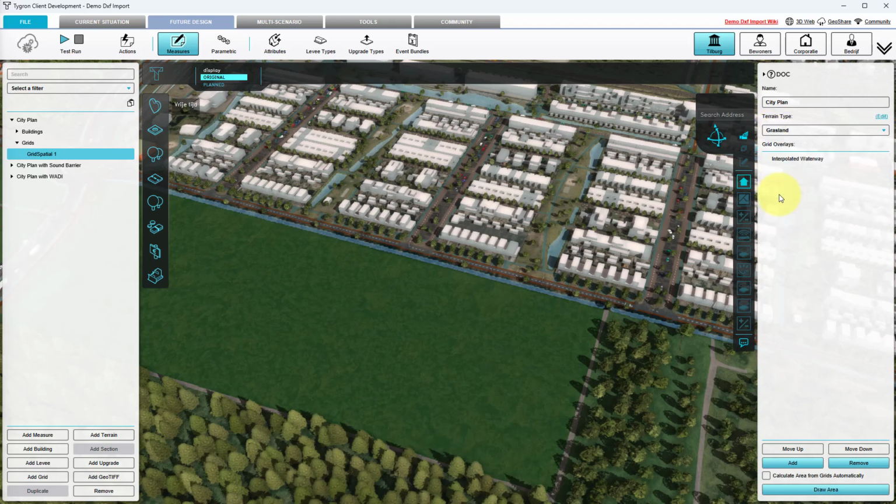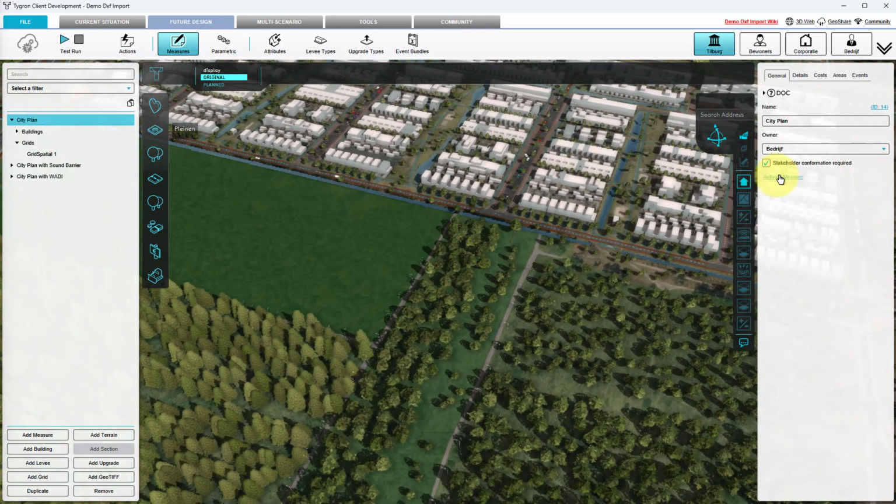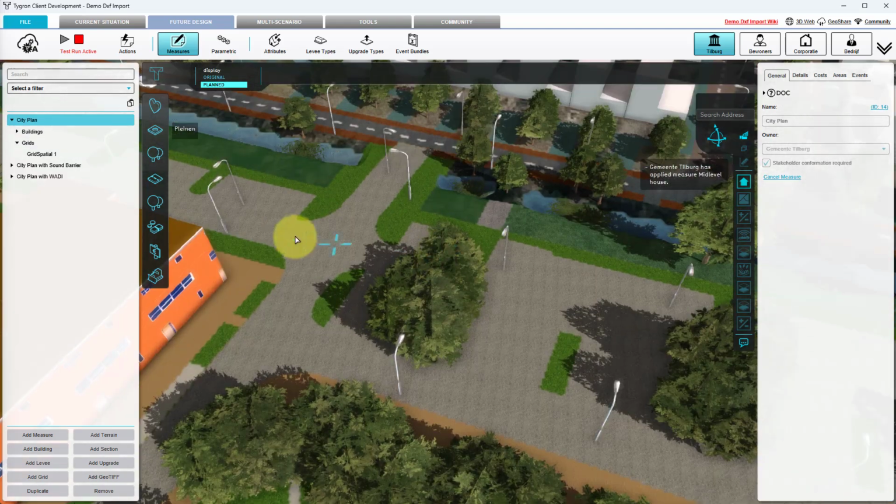Now it's time to activate and inspect the adjusted measure. Select the City Plan measure and click on the Activate Measure link. Notice the bridge connections are raised to the surrounding terrain height, and the waterway is removed.